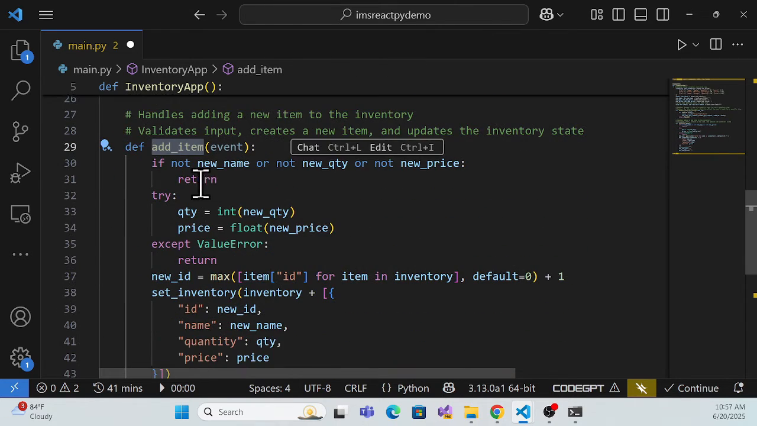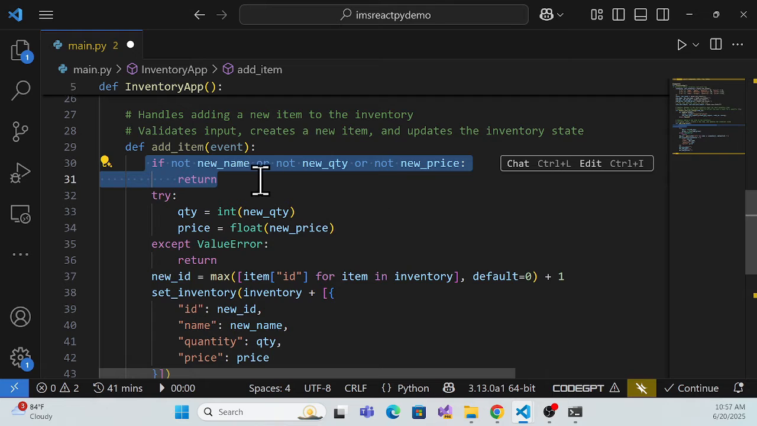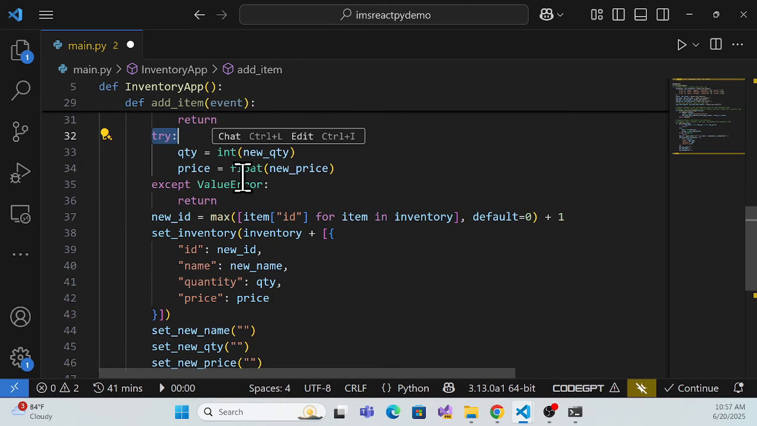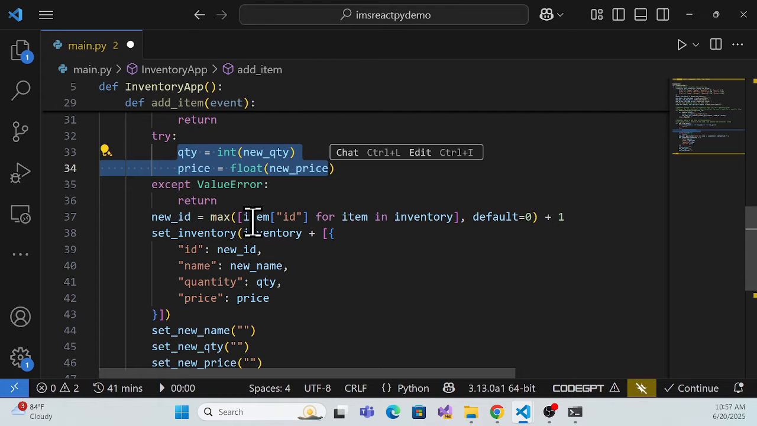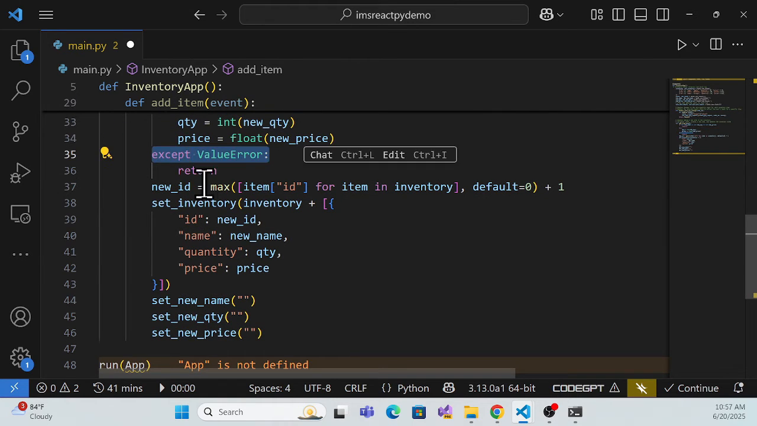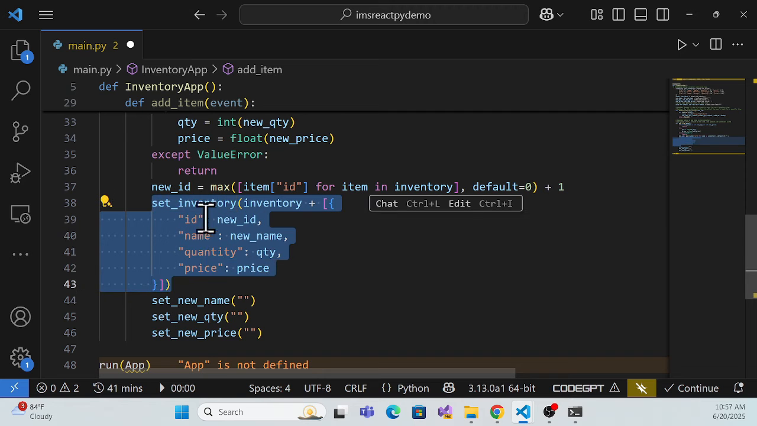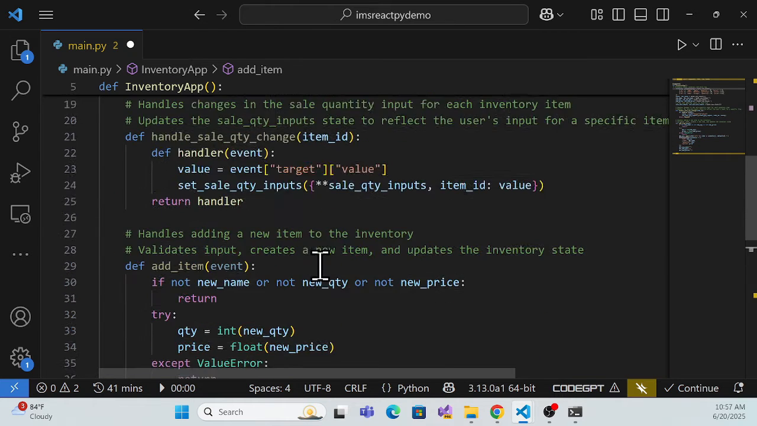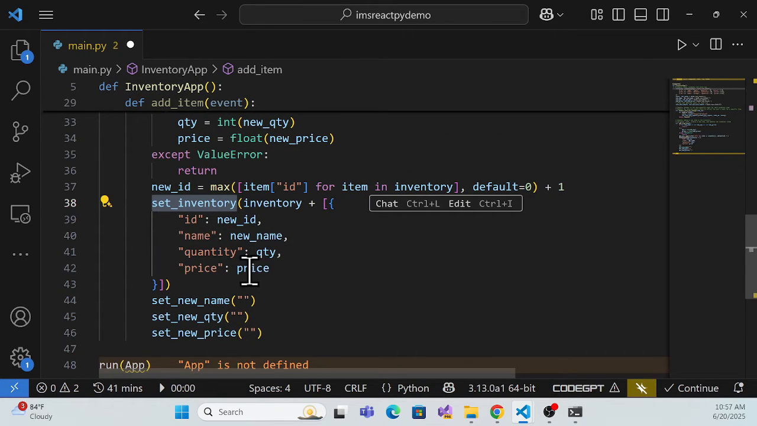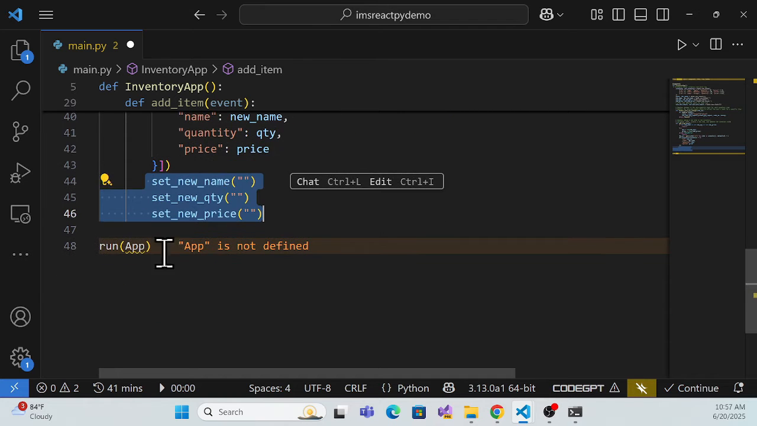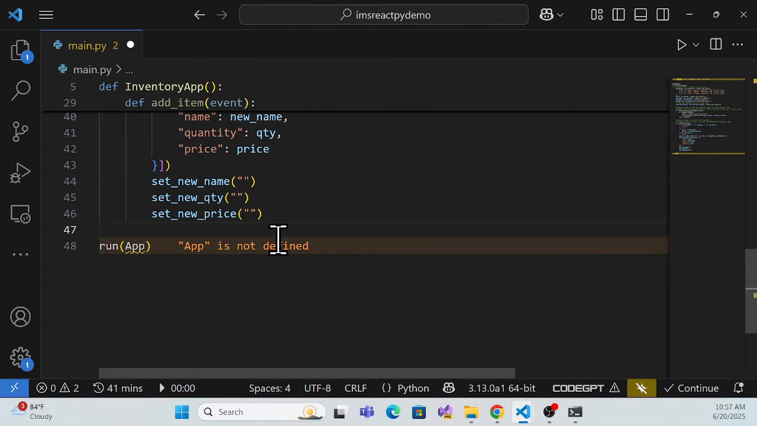Similarly for add quantity, first I'm checking, and then I'm using a try catch block and getting the input price. If there is any exception, I can return back. I'm also detecting the max value. Then whatever the set inventory is, see our variable, we add the new item, I set it over here, and the rest of the fields I just empty, that's it. It is very cool and very easy.